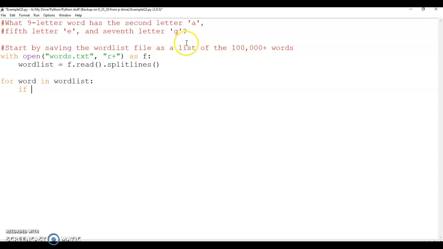how could I check if the second letter of this word is A? Well, it's a string. Word is a string. And if I did word[2], that would be the third position in the word. So word[1] is what I want here. So this will give me if word[1] equals 'a', I could print the word.